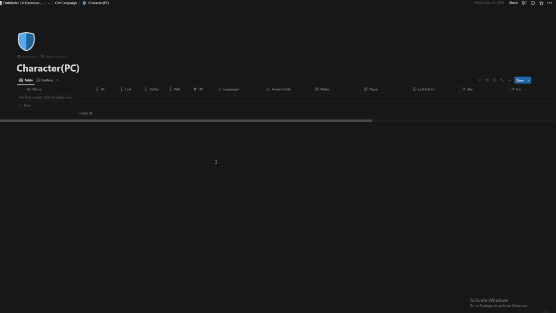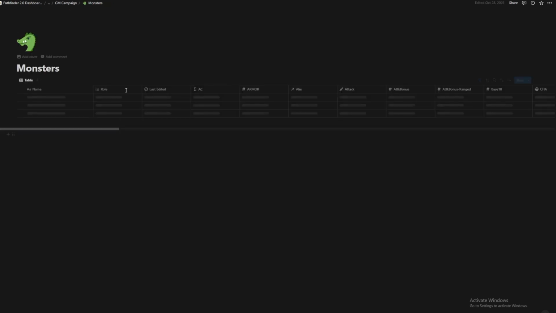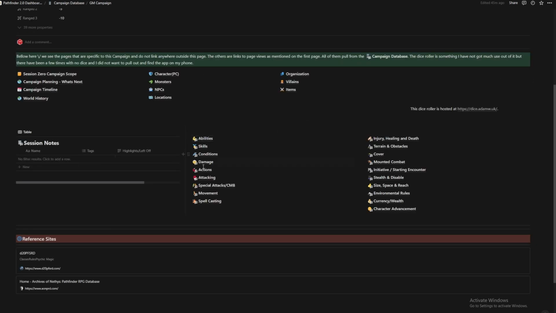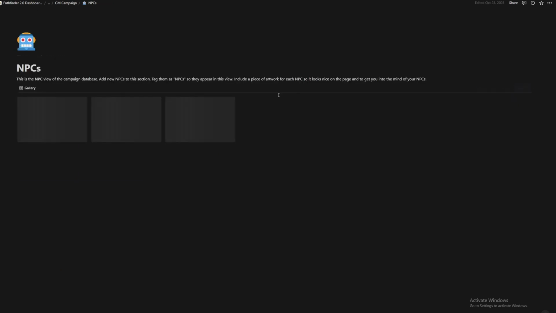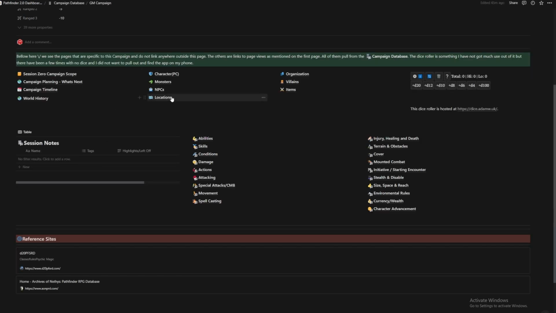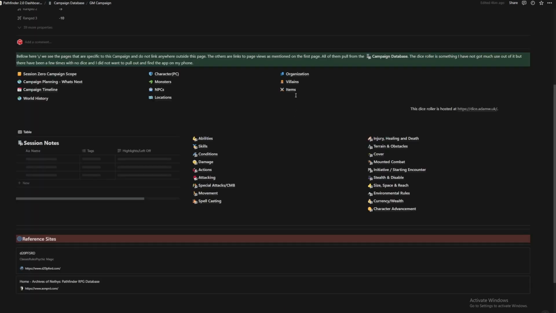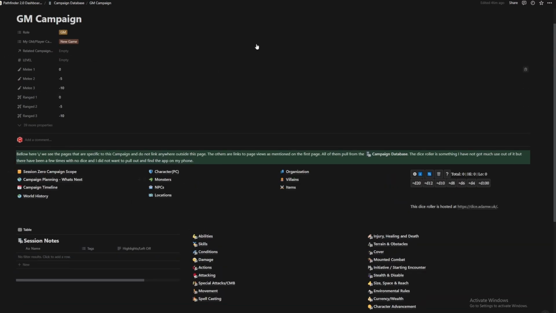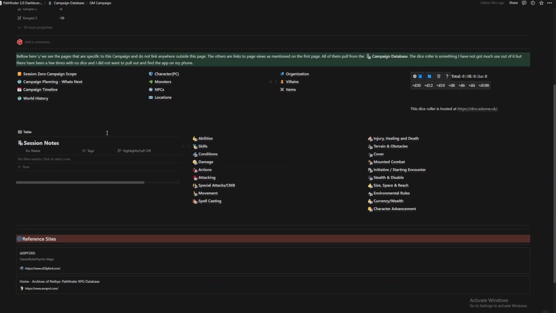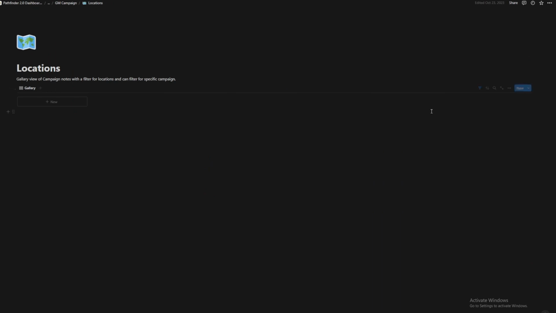PCs. This is going to be where you see all your PCs for your different games in general. Monsters, different monsters that you can create. There's NPCs. All of these have their different tag for it. Locations, organizations, villains, items. This is just going to be so that you can create all this stuff for your specific campaign.